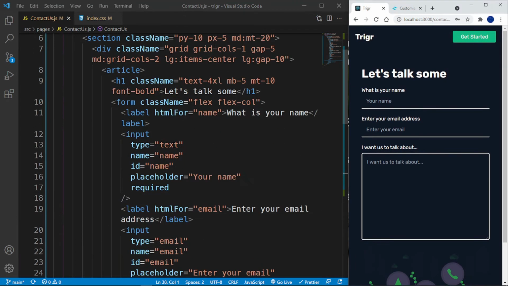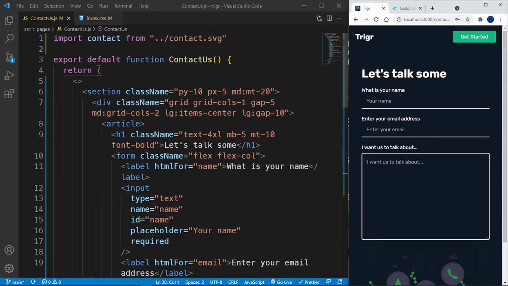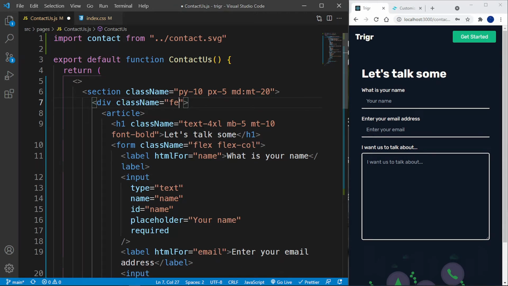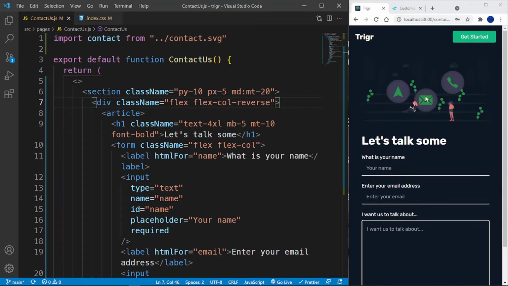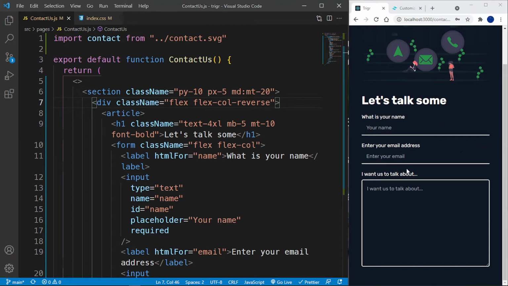I don't want that to happen, so what I'm going to do is inside this div I'm going to remove this grid right here. I'm going to remove this gap as well, and then actually now let's just remove all these styles, and then let's say flex. Okay, and then flex column reverse, which will just bring the image on the top and then our form on the bottom, right?